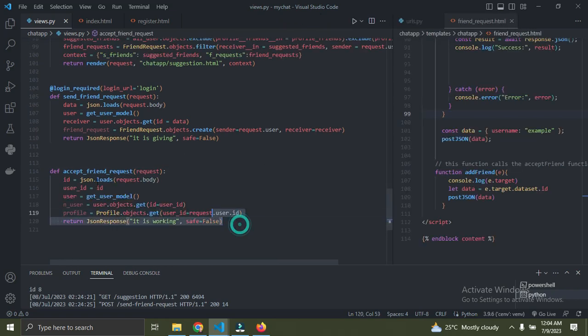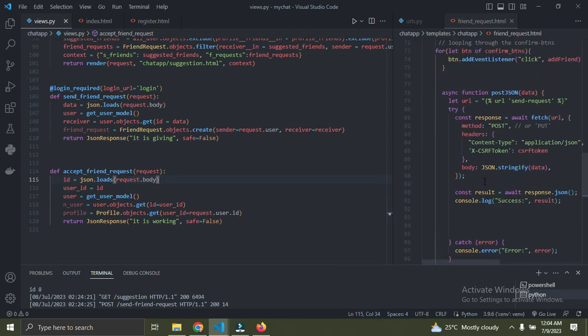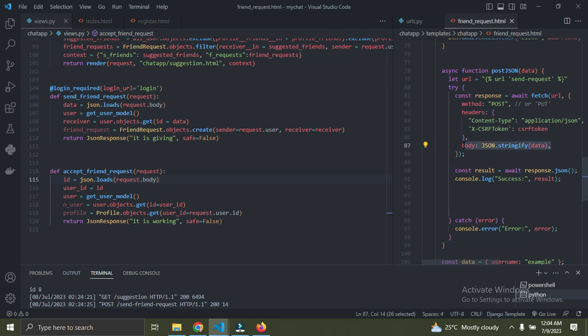So right now, I'm going to explain what's going on in this function. This ID represents the user ID we got from the front end. We said JSON.loads request as body. Request as body comes from here. You understand? So now, currently, we just got the ID that we sent from the front end. We just got it over here. So I have to declare a new variable and then say user ID should be equal to ID.